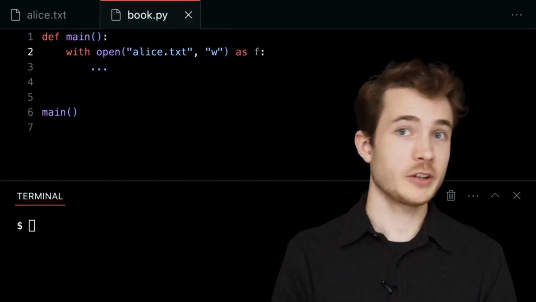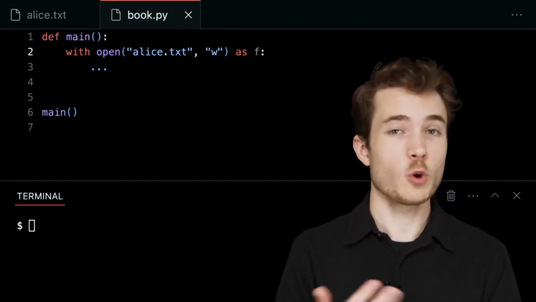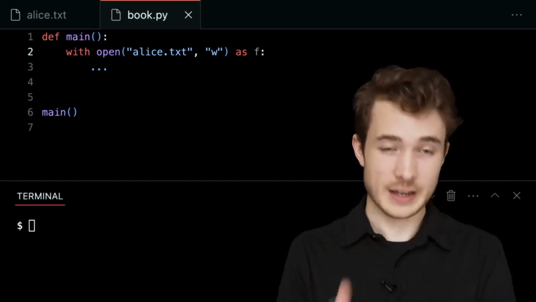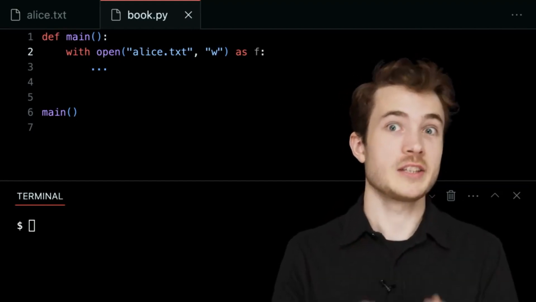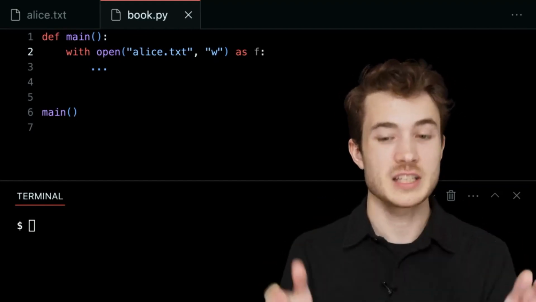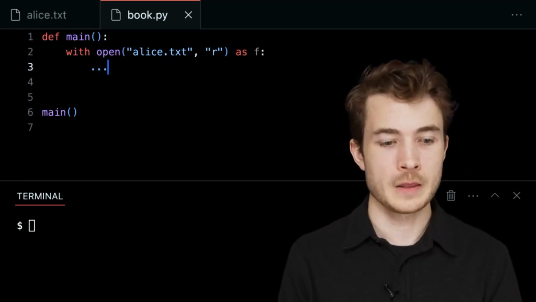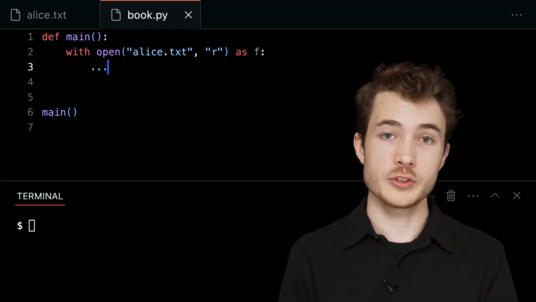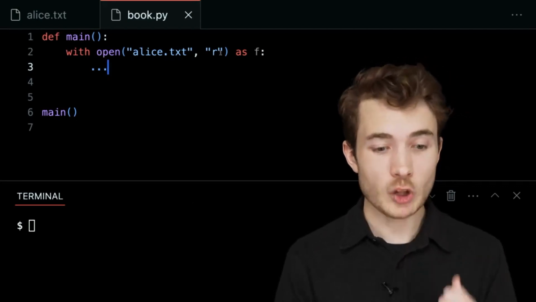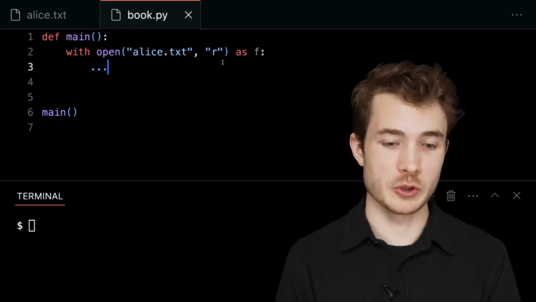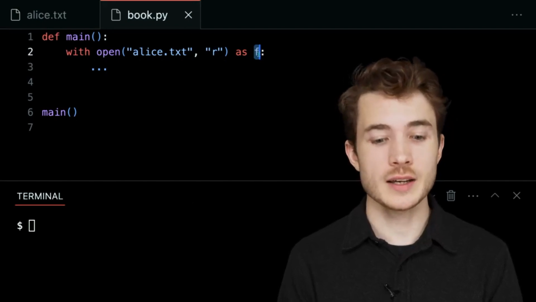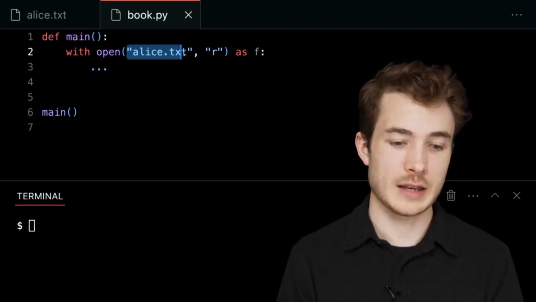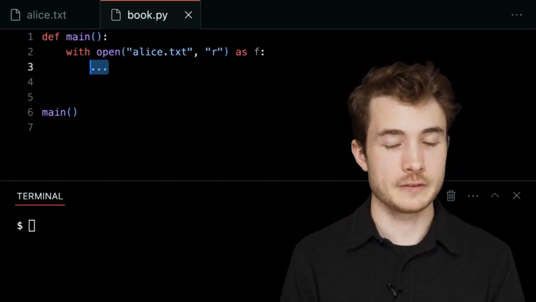Reading and writing, the analogy works just in the real world too. If you read something, you see the text on the page. If you write something, you're adding something to the page. Very similar with read and write. Now for now, I really just want to read this file. I want to see what's inside of it. So I'll open this file in reading mode. And again, within this context, I will call this file alice.txt f.